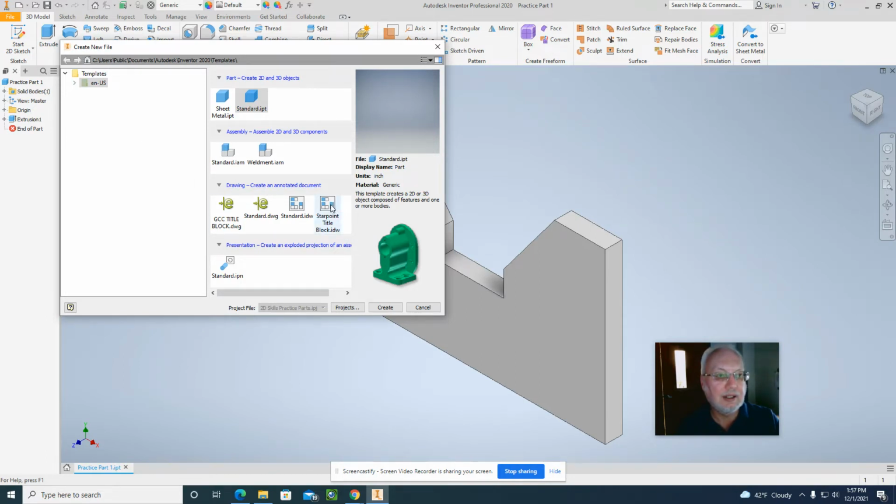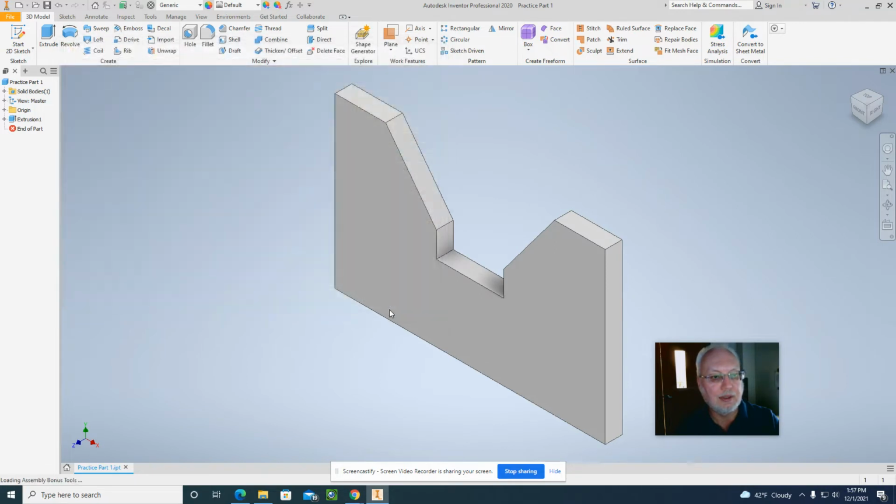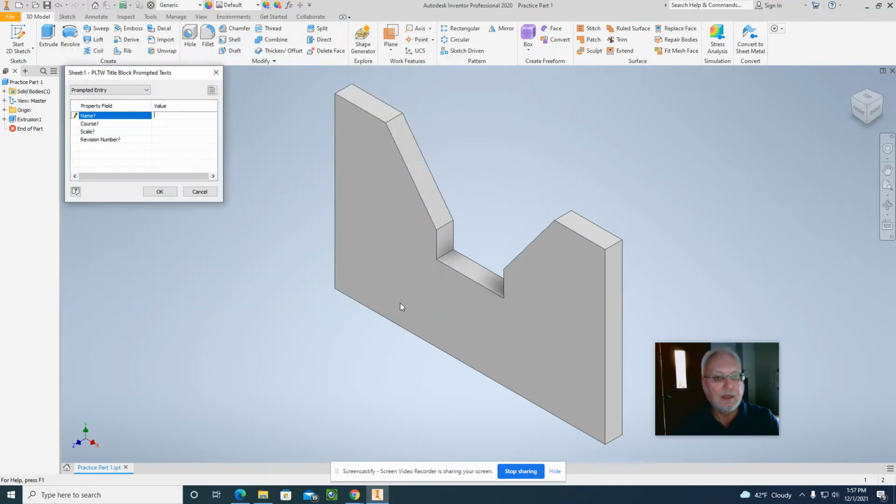And in here is the start point title block .idw. I want to use that, so I'm going to highlight it, and then I'm going to say create. This will take a second. It's going to come up with this information here, and I'm going to type this in, and it's always going to be in capital letters.